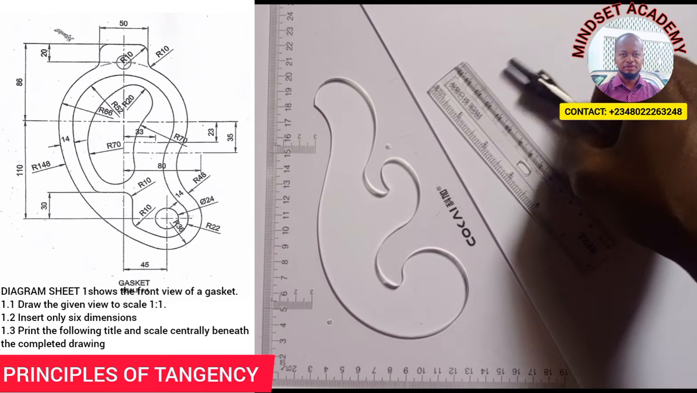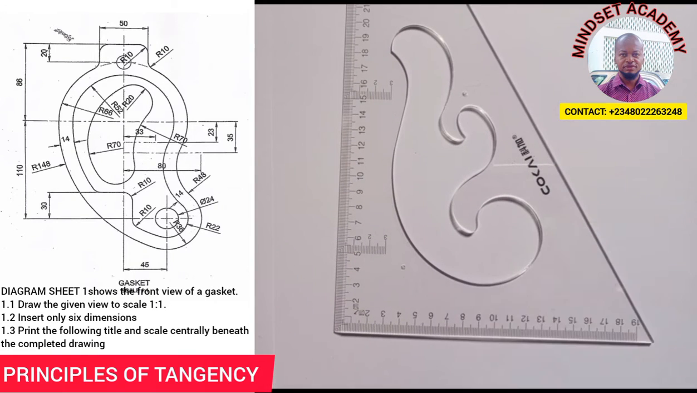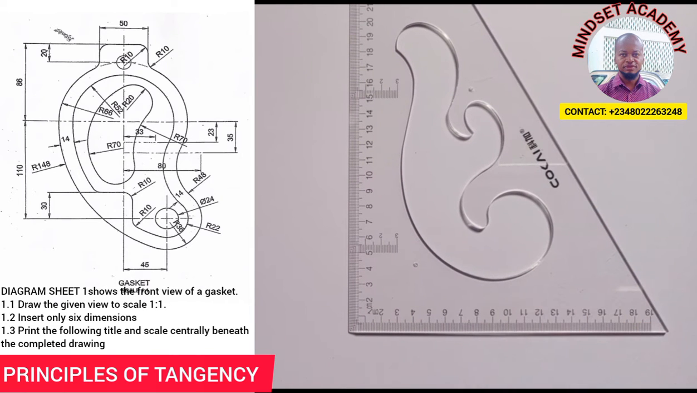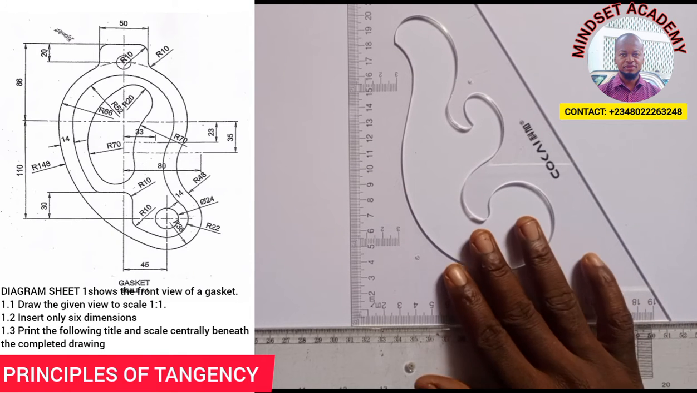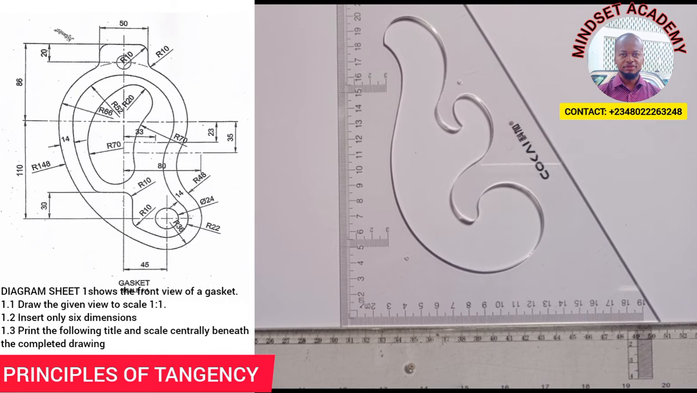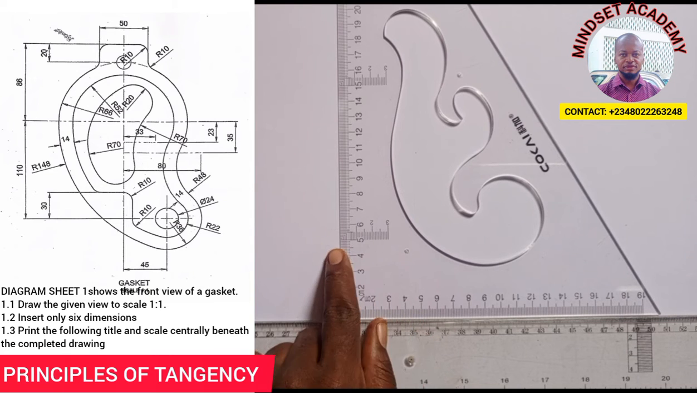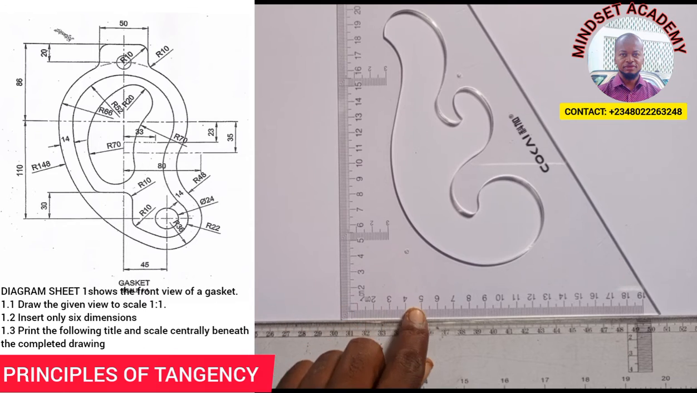Let me take all this off. And this is my set square, and this is my T-square here. The set square is meant to be on the T-square, and your T-square should be horizontally tangential to the side of your board, standing this way. So both the set square and the T-square must be at an angle of 90 degrees to each other, all together.